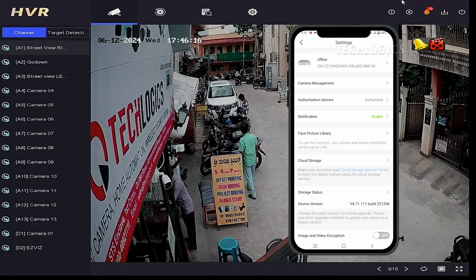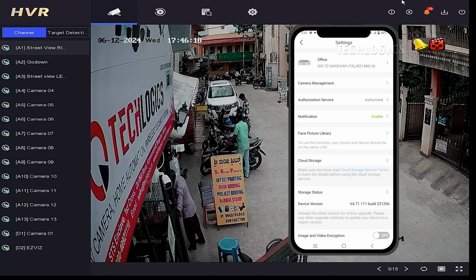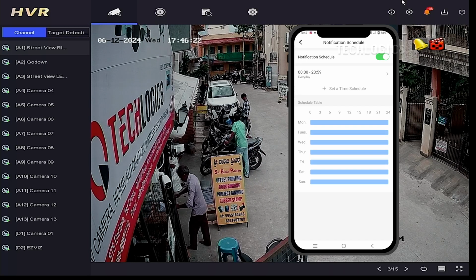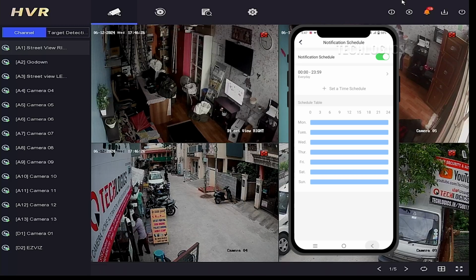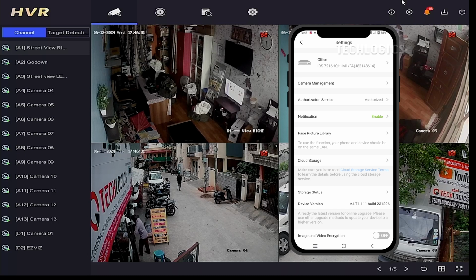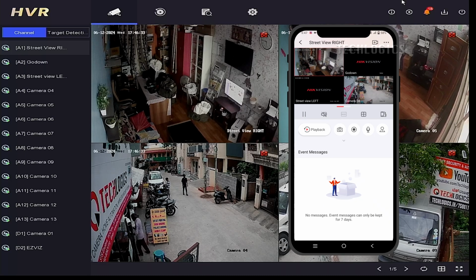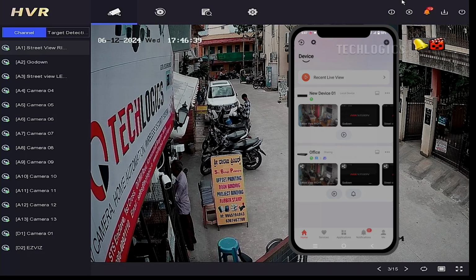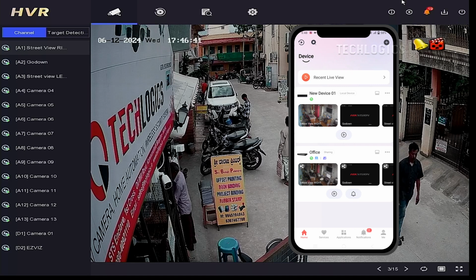Select your DVR device from the main screen, then tap on the gear icon to access device settings. Navigate to the notification settings and ensure that the notification toggle is enabled. Select the option to receive events and push notifications, and make sure to allow both audio and strobe light alarms. Additionally, enable the notification schedule, setting it to all day, or customizing the timings to suit your preferences.